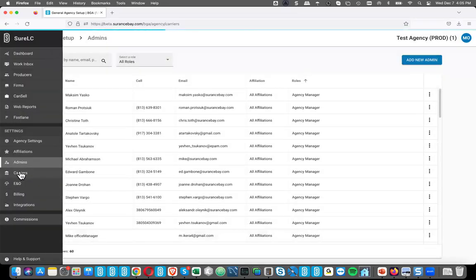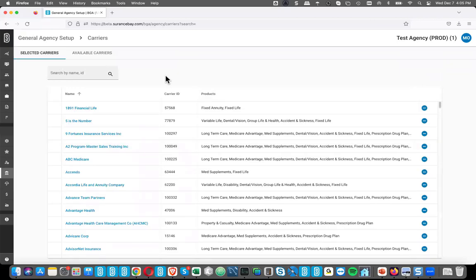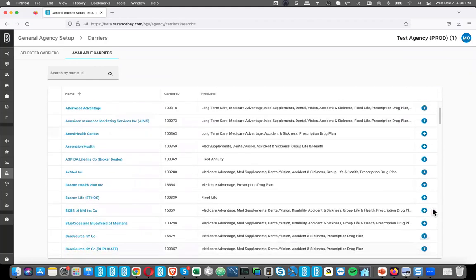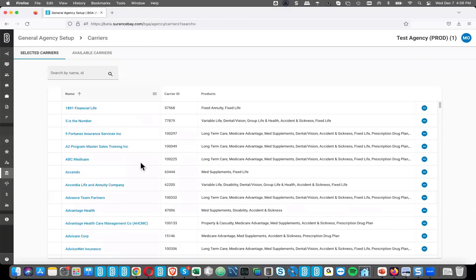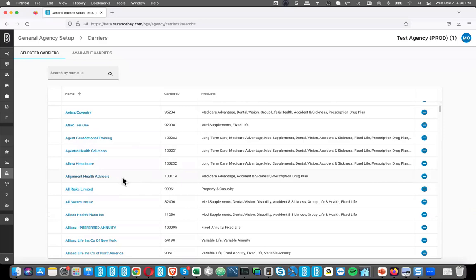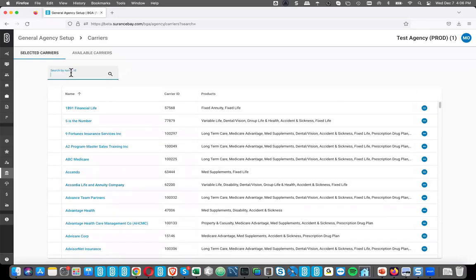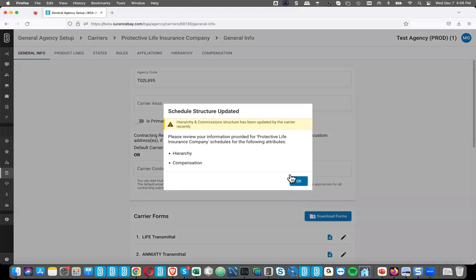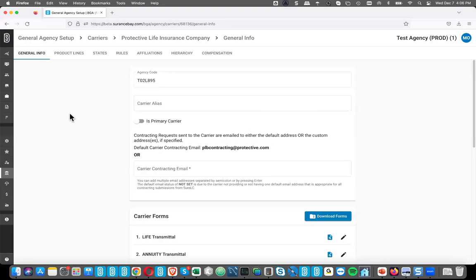So the next screen is carriers. And this is where you can look at the available carriers. You can add new ones if you need to. So you'd enable a new carrier. Here's all the ones that you've already selected that are available for your agency. And then let's go into Protective just because. There's that pop-up if we've made recent changes to the structure. Now this is similar to what you have today. It's just laid out a little bit differently, hopefully a little bit more cleanly.